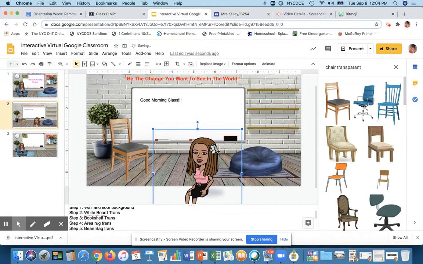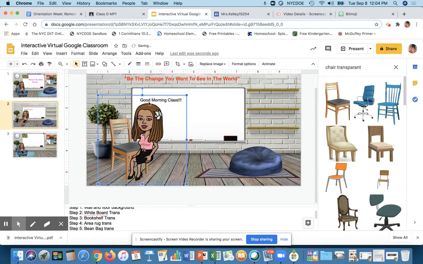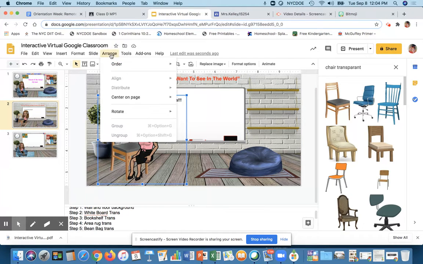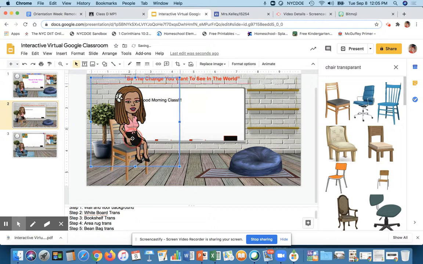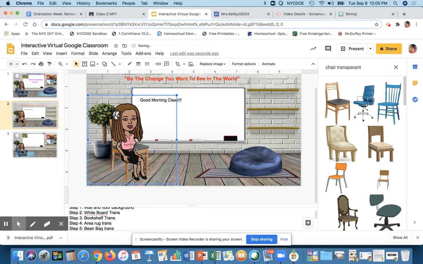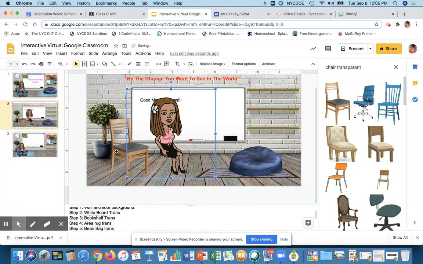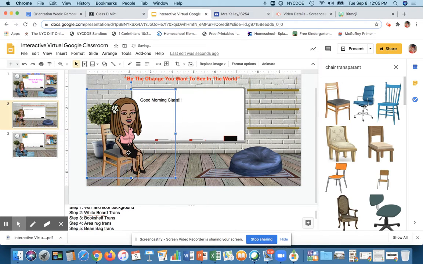Now, once I have my Bitmoji sitting, you'll notice that she's facing the wrong way. So this tool, arrange, is really going to come in handy with things like this. You want to click on arrange, and then you are going to rotate. So I am just going to flip horizontally and boom, she is the correct way. Let me sit her properly and there I go. And then I'll just adjust the chair so that I'm not blocking the whiteboard. There we go.